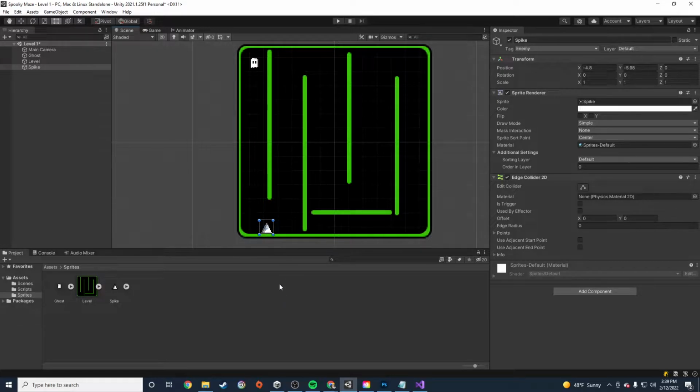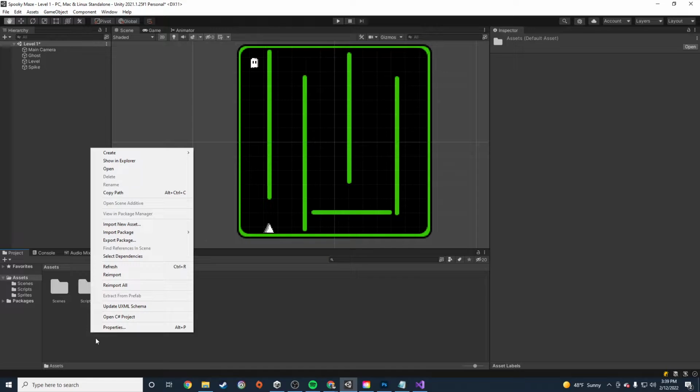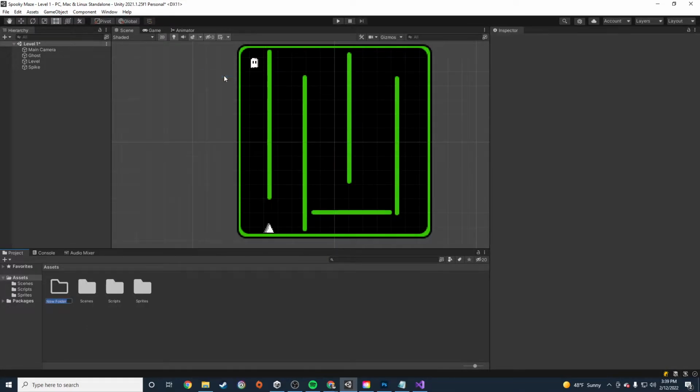What we can do is we can say this is a prefabricated object, meaning it has everything that it needs on it, and all we have to do is basically create a copy of this that we can then put in wherever we want. So I'm going to create a new folder, and I'm going to call it Prefabs. Let's go ahead and open up that folder.